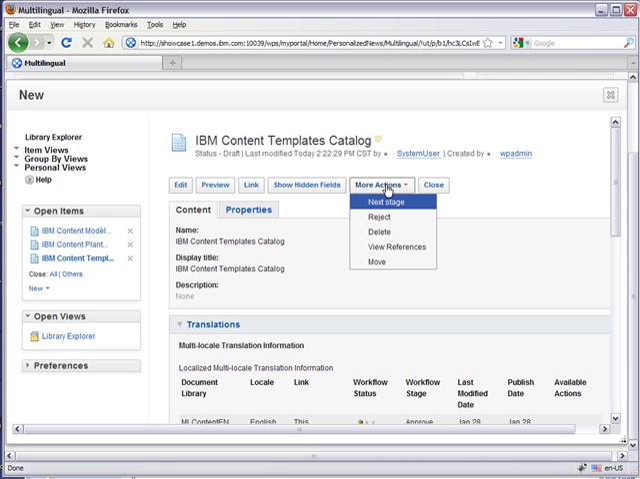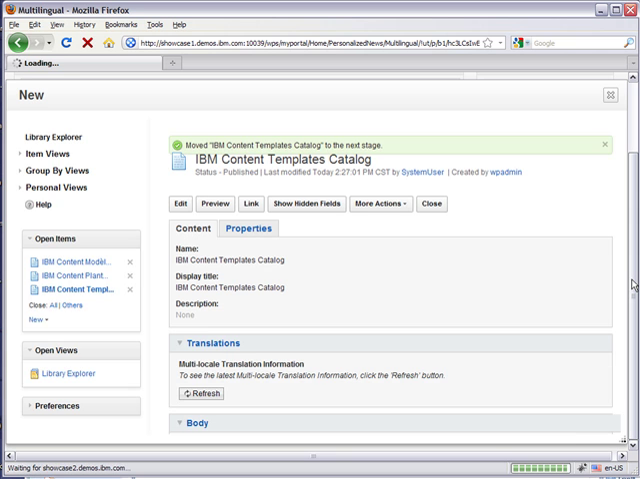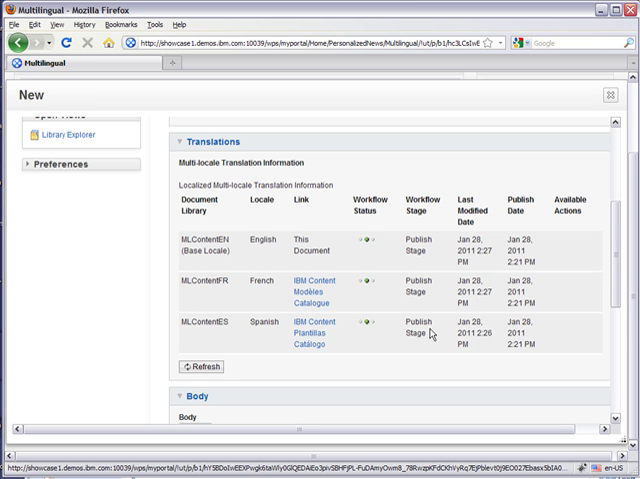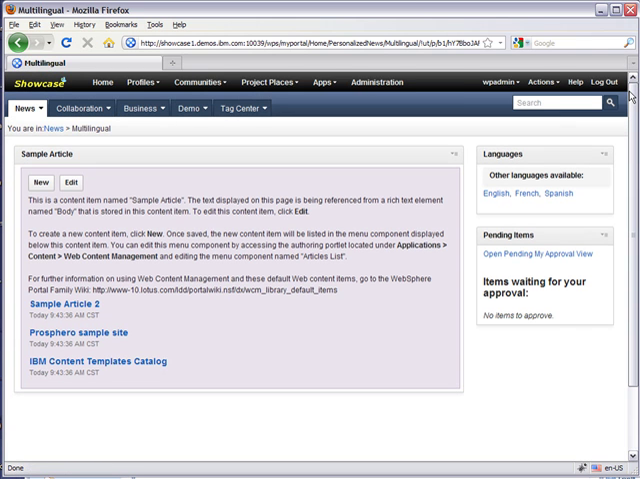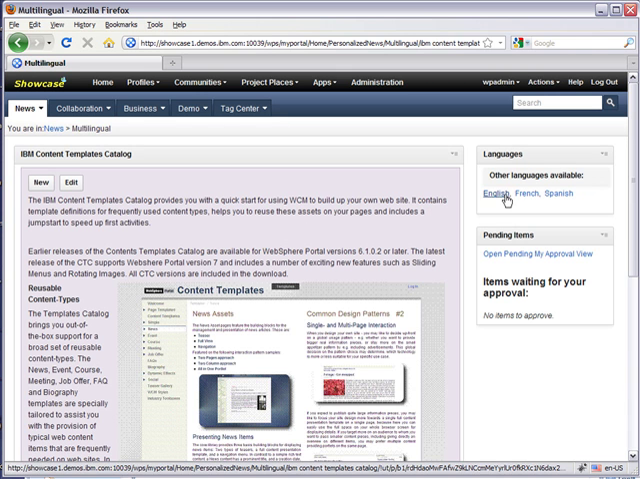Note that these translation steps could be performed by different people responsible for the various language translations. That will take it to the next stage, which will be published. And we'll see the status will change of this document as well as the other pieces of content. Now all of them have been automatically published. We'll close out of here, and we'll see that our new content has been added and is available in all of the languages.